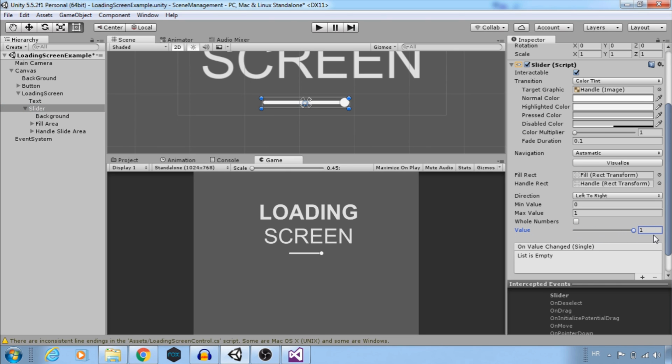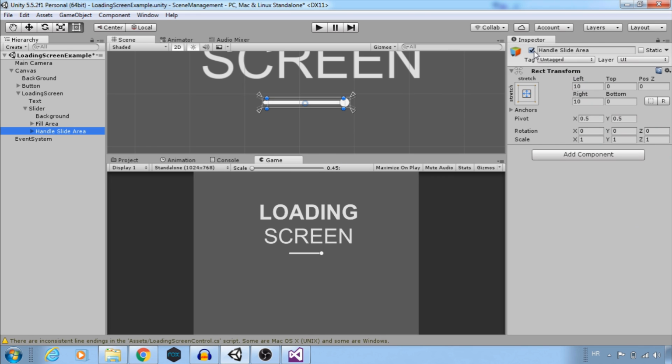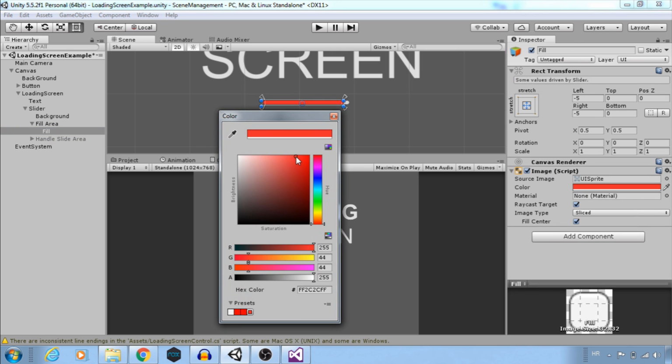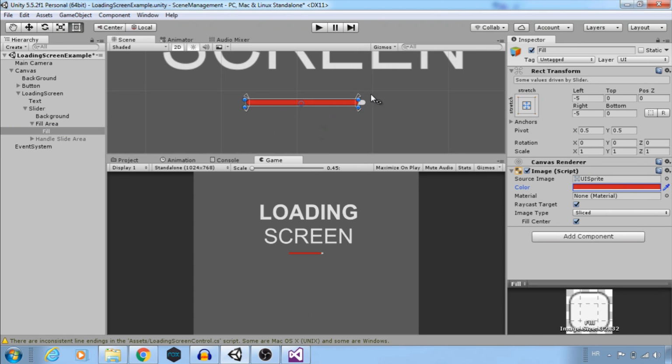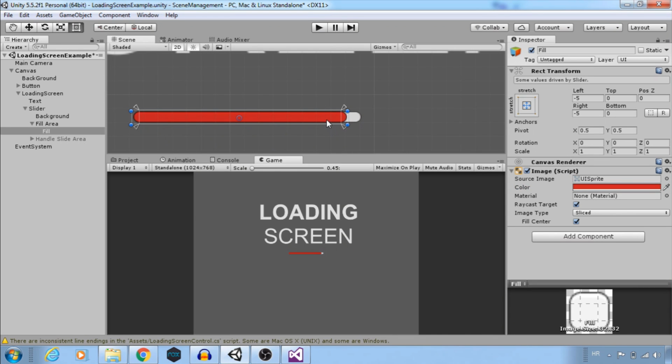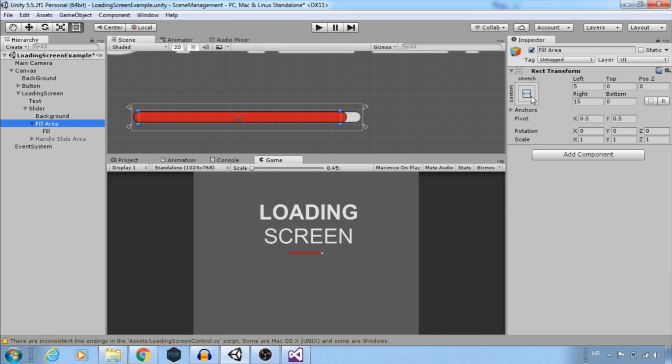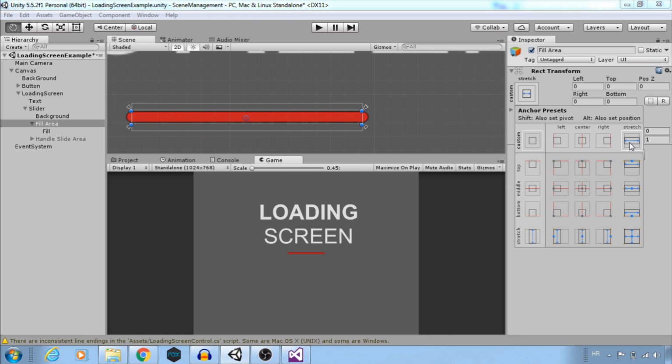Now, let's change some settings. Disable handle slide area. And I want to change color to red. Because we disabled handle, we need to stretch fill area. Hold Shift and Alt and stretch it. I think that looks good.